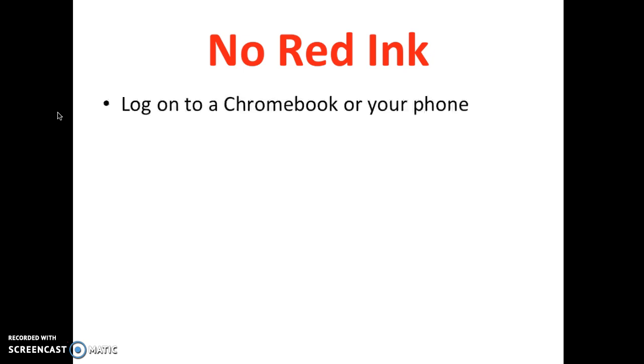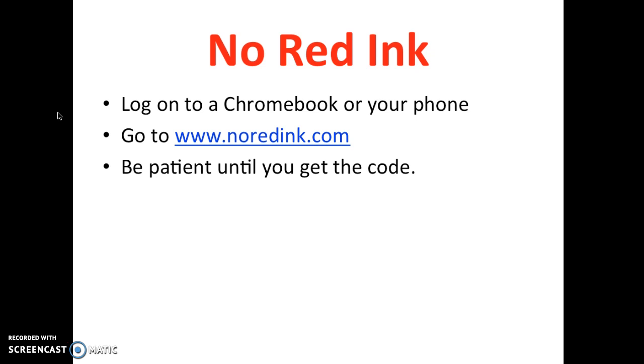So here's what happens. In class, I would have them log into a Chromebook, or you can do it on your phone too, but I don't use phones. So Chromebook, or just get on the internet and go to noredink.com. And just keep in mind, No Red Ink stands for, so you don't get the teacher's dreaded red pen, the error marks. And then on the next page, you're going to get a code.